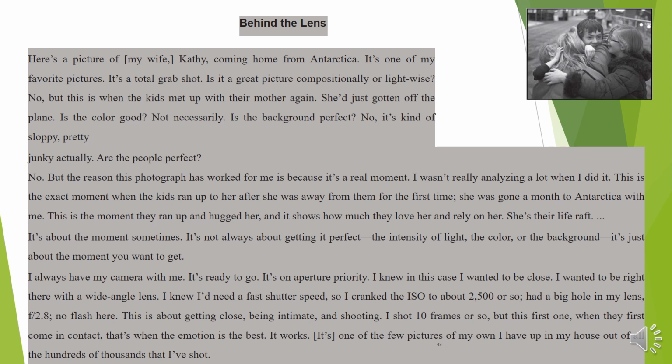I knew in this case I wanted to be close, I wanted to be right there with a wide angle lens. I knew I would need a fast shutter speed, so I cranked the ISO to about 2500 or so. I had a big hole in my lens, f/2.8. No flash here. This is about getting close, being intimate, and shooting. I shot 10 frames or so, but this first one, when they first come in contact, that's when the emotion is best. It works. It's one of the few pictures the photographer has up in his house out of all the hundreds of thousands that he has shot.